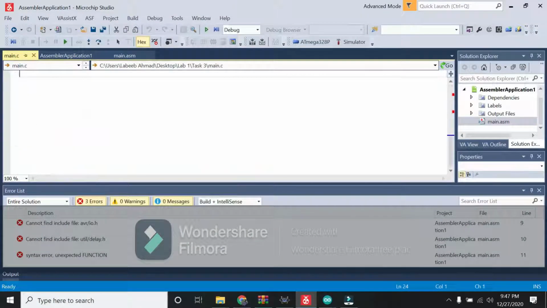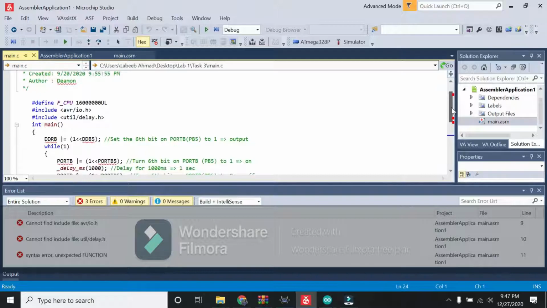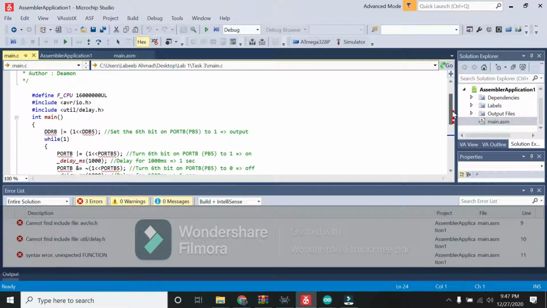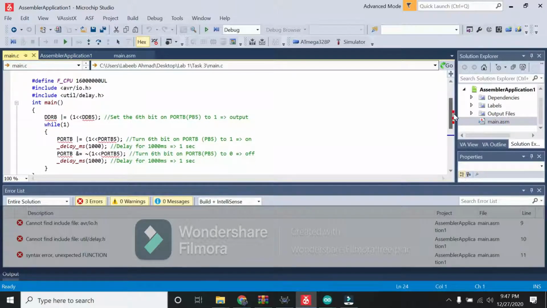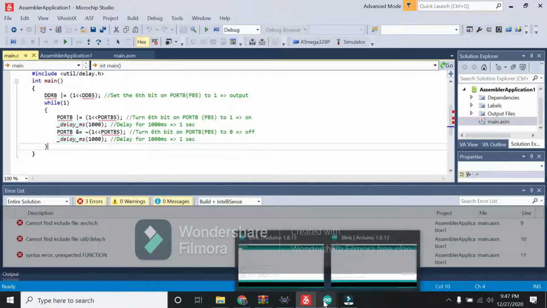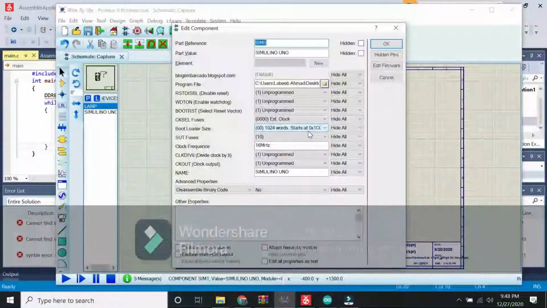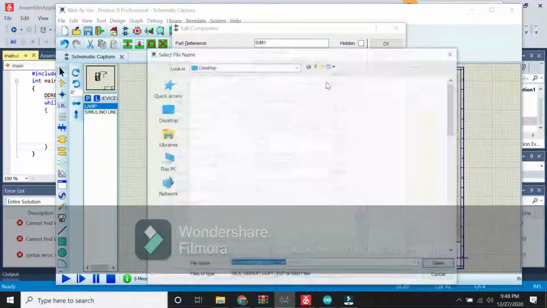In the third task, we are using C language and everything is the same as in the assembly. We are initializing the same port B and the same pin 5, just making the delay a bit shorter. Like now we are using 100 milliseconds, which means we can just barely see the blinking in Proteus. So let's check.